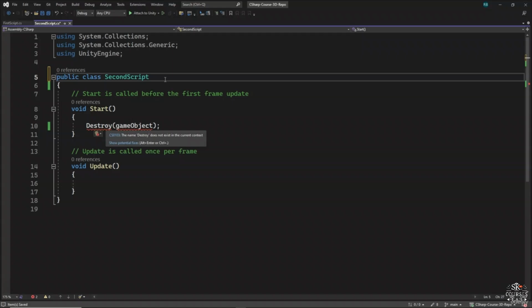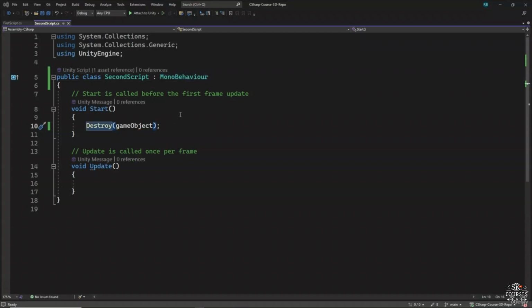Okay, because we are not deriving from the MonoBehaviour anymore, Visual Studio doesn't know where this Destroy is coming from, because we have not created anything that is named Destroy. So if I write it here again, now as you can see, the error will be gone. So now Unity knows that this Destroy function is part of this MonoBehaviour, and we are deriving from it, and we're using that Destroy function which has been created by Unity for us to use in our games. Okay, so this is how we derive from this MonoBehaviour.